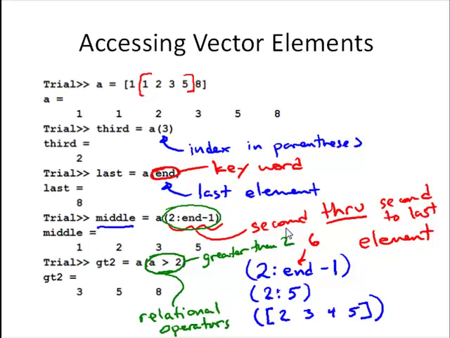And now this command says take all of the elements of A that are greater than 2. That's what this does. We take the elements of A greater than 2 and then assign them to a new variable called GT2, short for greater than 2. Those elements are the 3, the 5, and the 8. So that creates a new 3-element array, GT2. So that's how we can access specific vector elements.